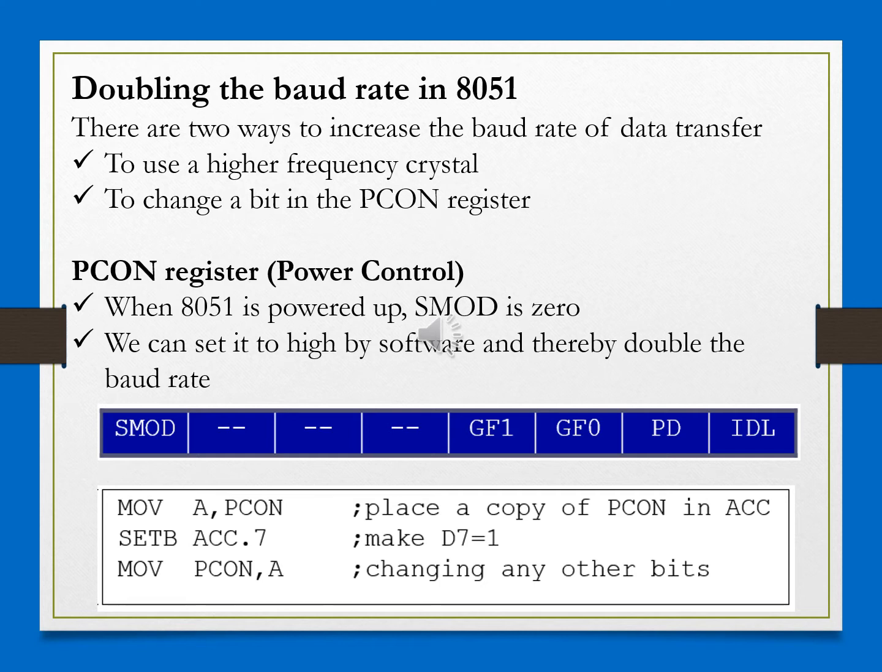Directly you cannot change the particular bit in PCON. That is what I meant when I said it is not bit addressable. So first you have to take it to the accumulator, set the particular bit, and then move that information from the accumulator to PCON. Therein the D7 bit, that is the SMOD bit, will be made 1 in PCON register.